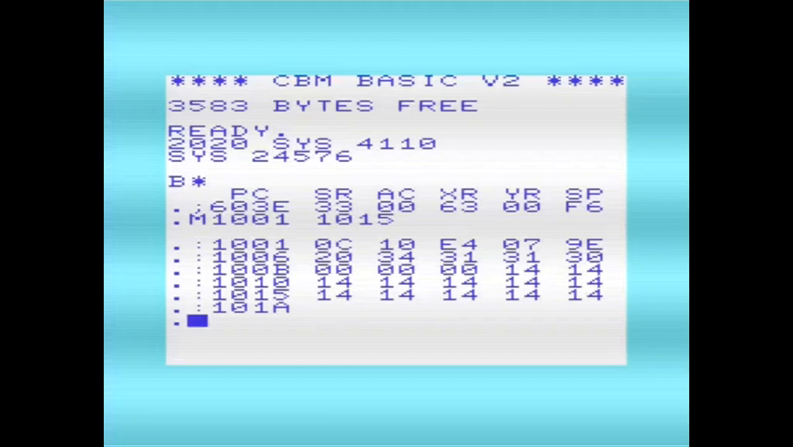And then we have 3431 3130, which represents the numbers 4110 from our SYS statement. Then on line 100B we have 00, which is the end of line marker, and then the next line link 0000, which indicates the end of the BASIC program.